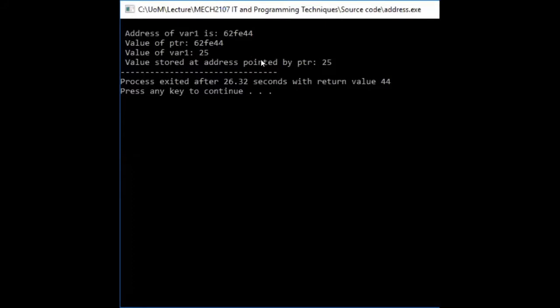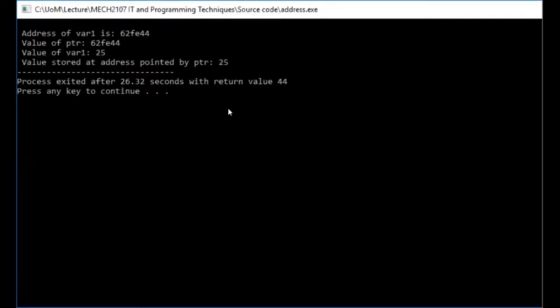Okay. So I hope we've taken two examples of declaring the pointer, making a pointer store an address, and dereferencing the pointer using the asterisk. So you should be comfortable with that now. Okay, so I'm moving back to Dev C++ now.